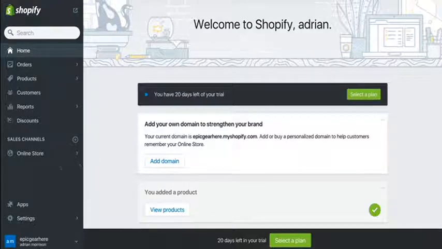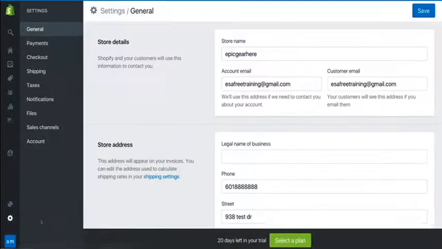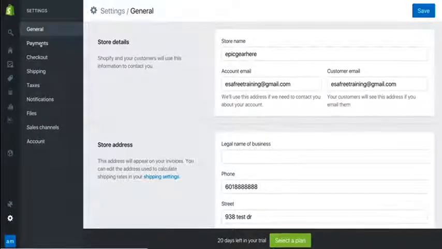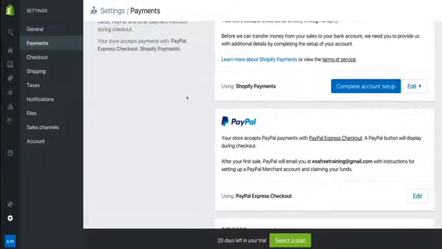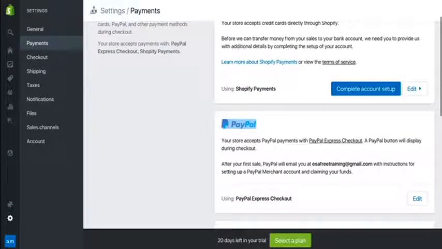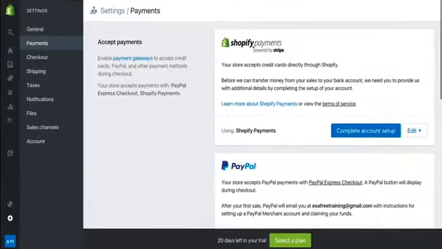Okay, so you want to come over here to where it says settings, all right? So let's click on settings. Then you want to click on where it says payments. Now, when you click on payments, the easiest way to start accepting payments on your store is with PayPal, okay? Now, I personally use Shopify payments, and that's only available to people, I believe, in Canada and the United States and possibly Australia.